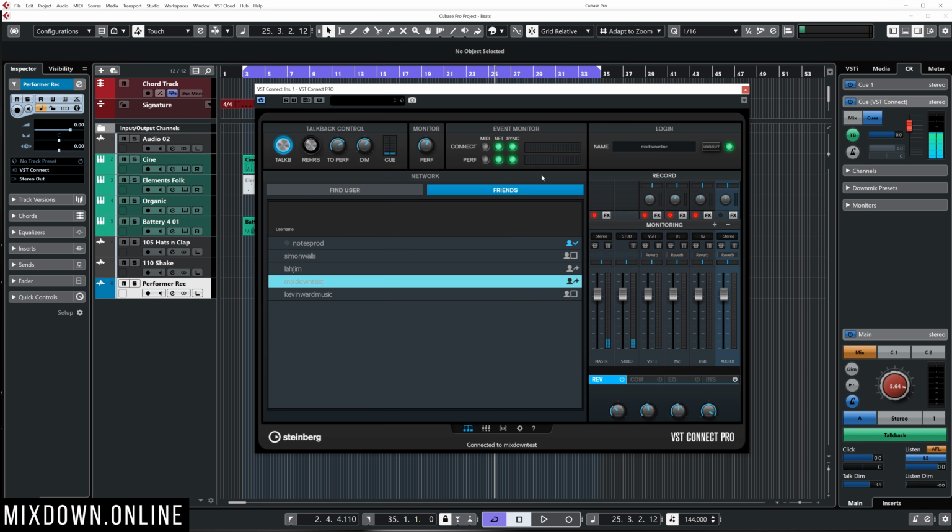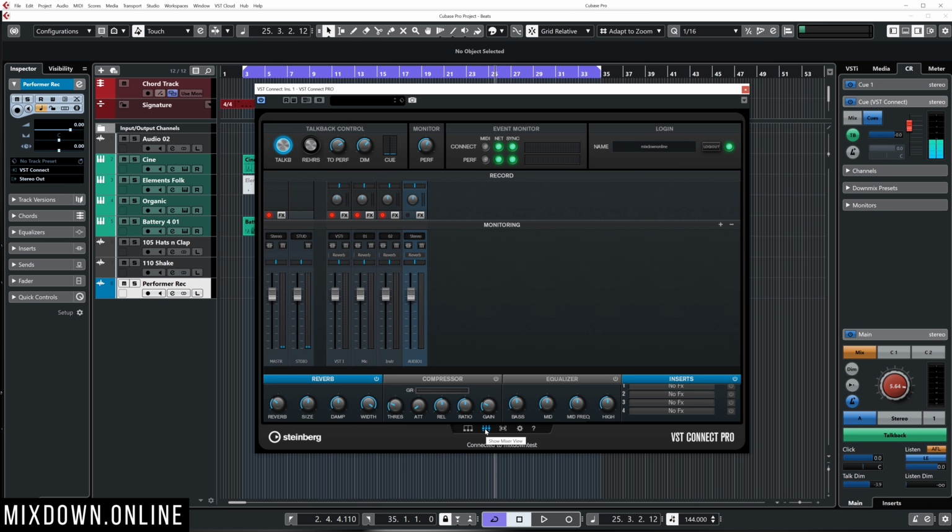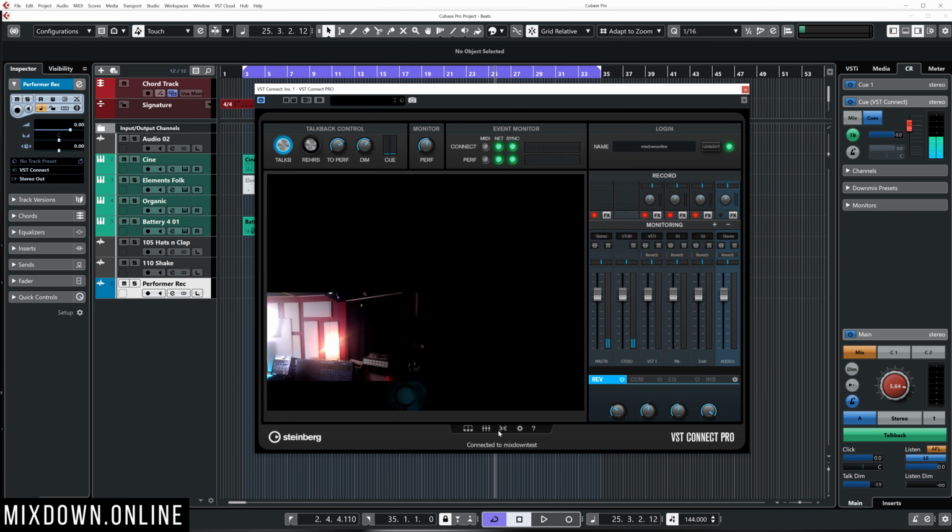Then if we look right in the center of this window, and go down, we have all the parameters of VST Connect. Now we have the show mixer view if you want to have a full view of your mixer, because if you have several channels activated within VST Connect Pro, having that open is going to be very useful. And then we have the show video window, because there's a webcam connected to the other computer I'm connected to, and this is going to allow you to see the other person while doing your recording session.